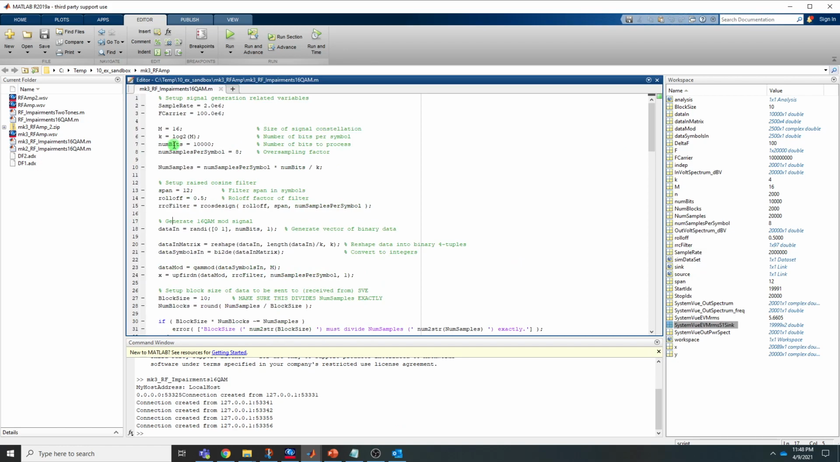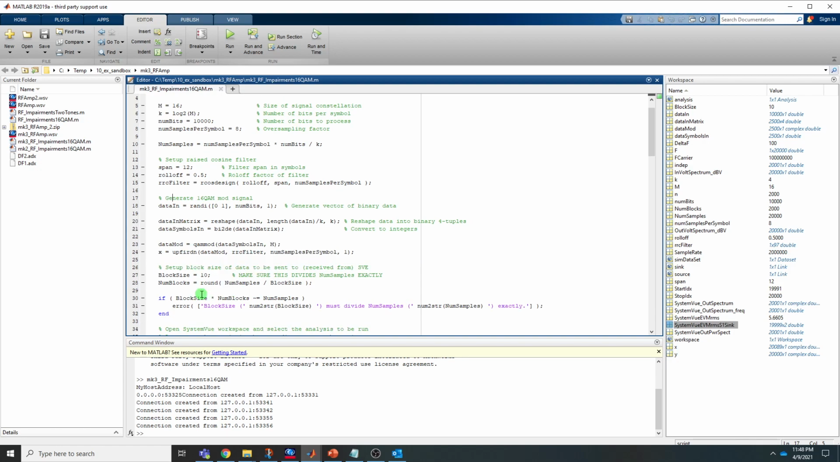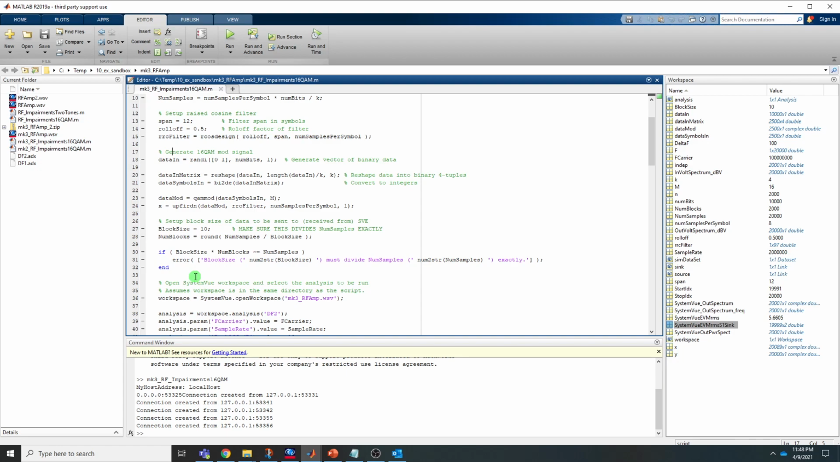First up, we have lines 1 through 32 in the MATLAB code. What that's doing is establishing some cardinal simulation parameters like sample rate, 2 megahertz, carrier 100 megahertz. In this example, we're going to generate a 16 QAM signal from MATLAB. So that's what all of these do, RRC filtering. And line 24 is creating that 16 QAM signal. And so that's 1 through 32.